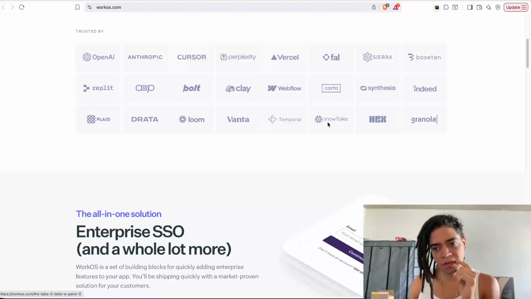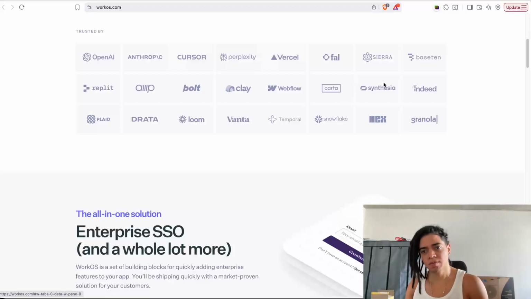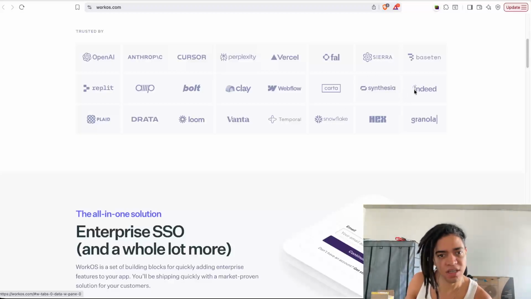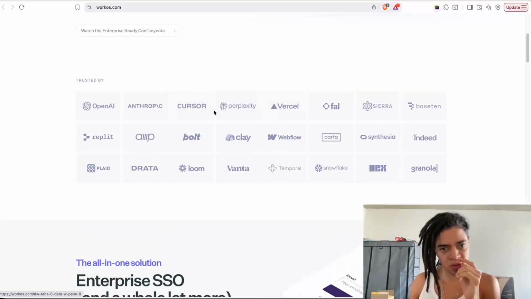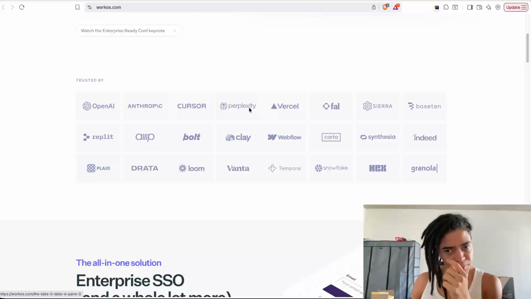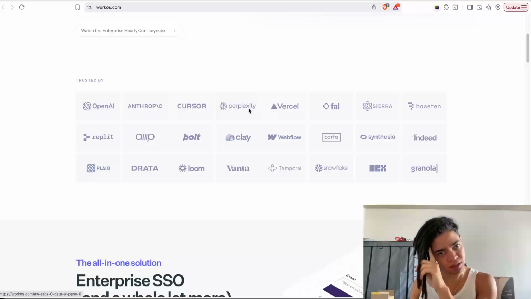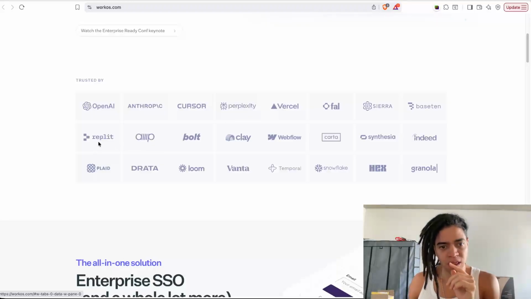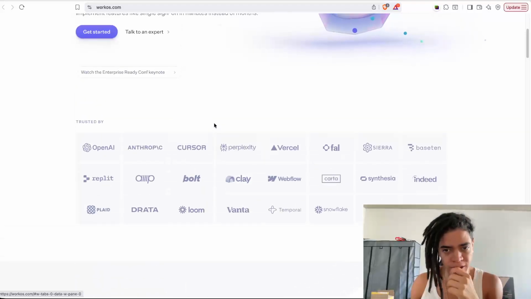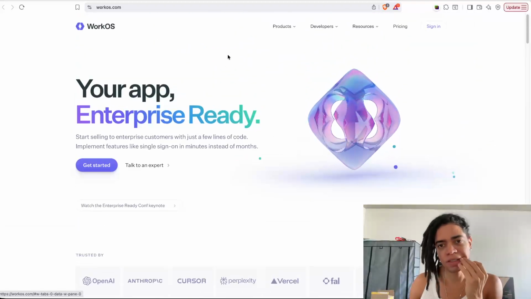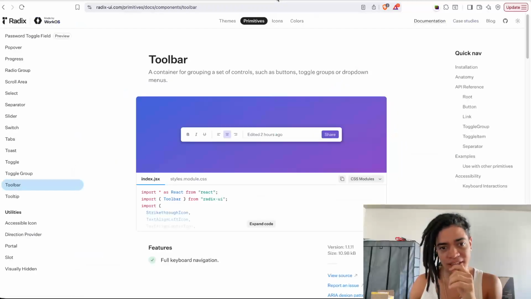Temporal, Snowflake, indeed OpenAI, Anthropic, and Cursor, Perplexity, Vercel, and all of this. Replit. That's a very interesting thing that is happening.